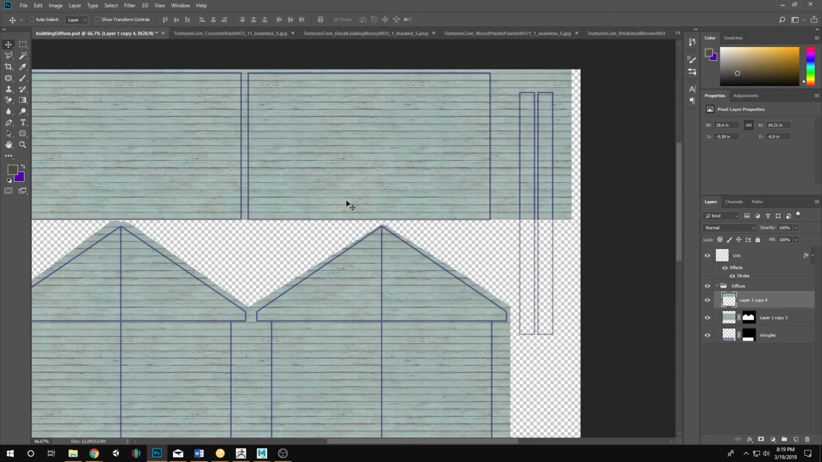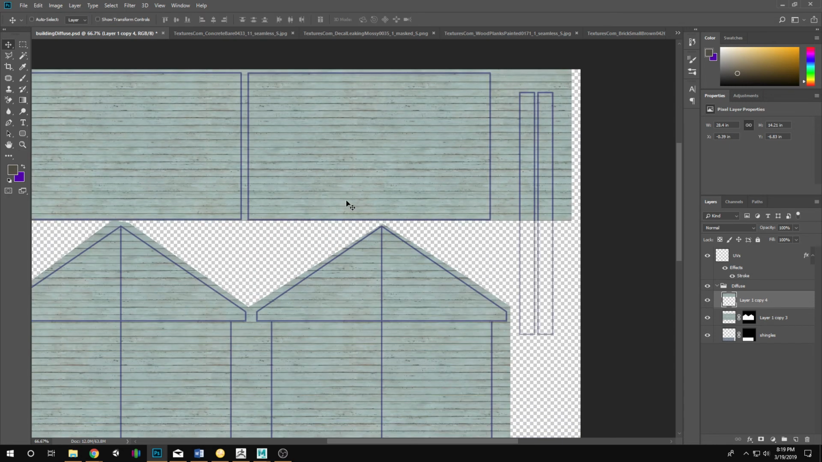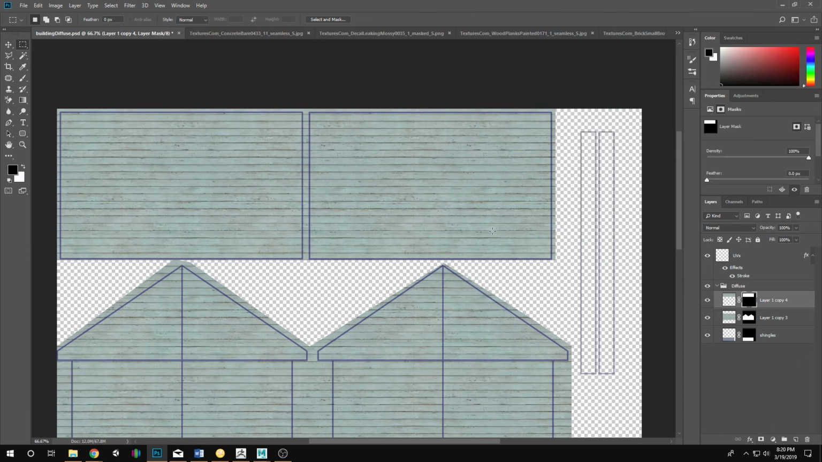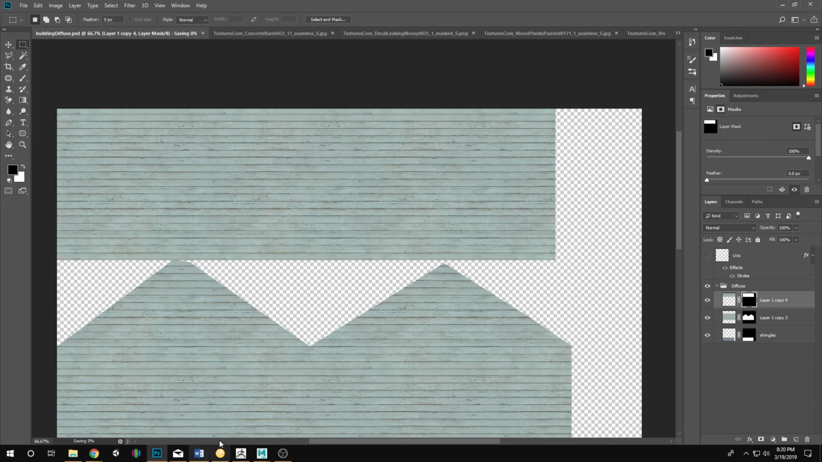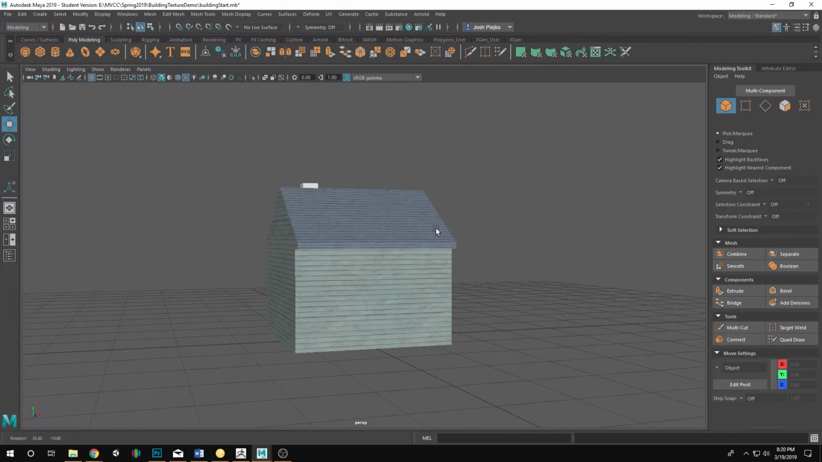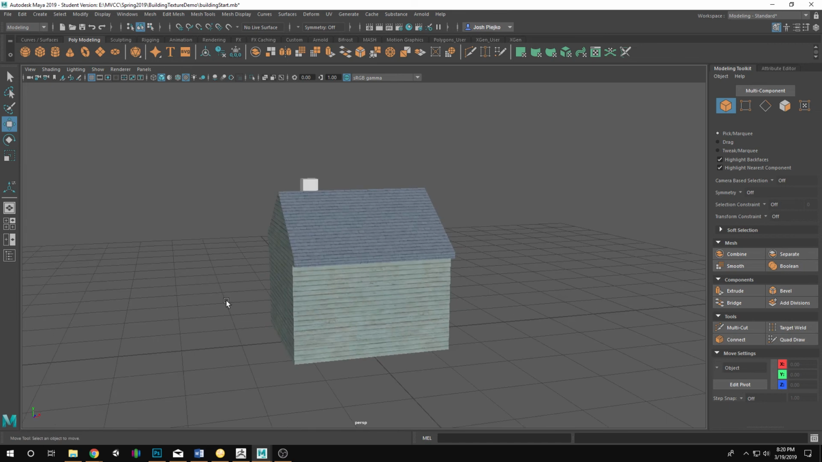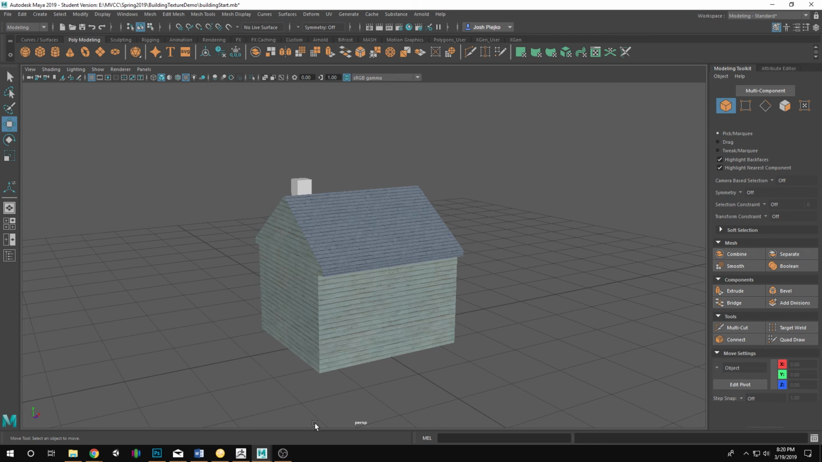If I mask this one, I'm going to use my marquee selection tool, drag across here, and then mask. So now, turn that off, Control S, let's check our progress. Okay, everything has some siding on it. Let's go ahead and add ourselves some more stuff. So let's add a window.